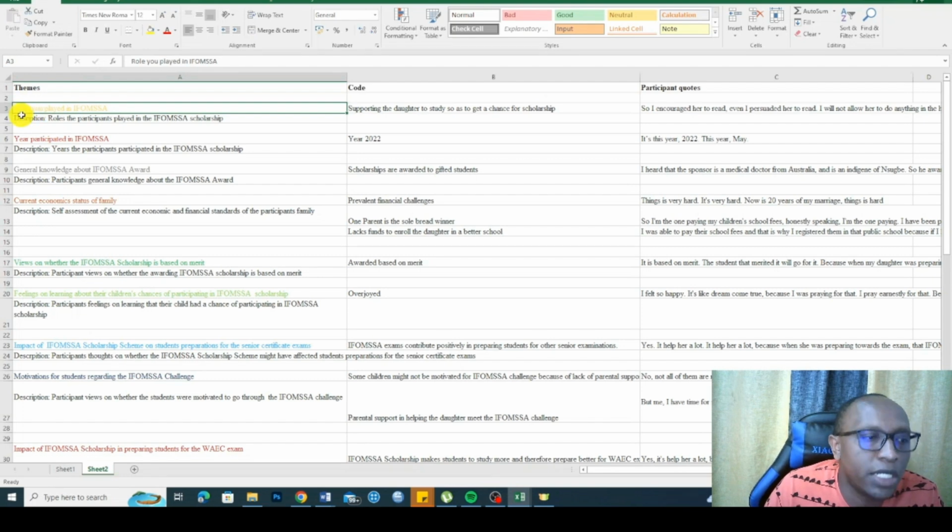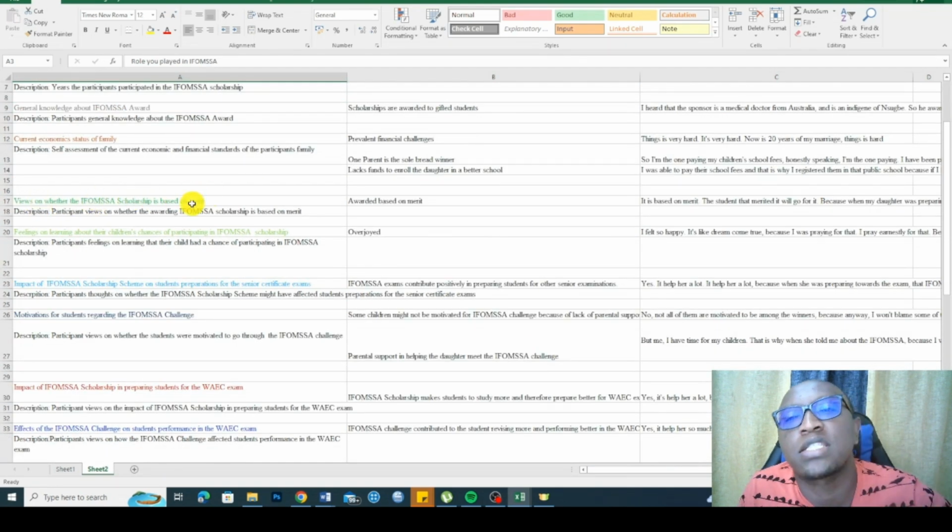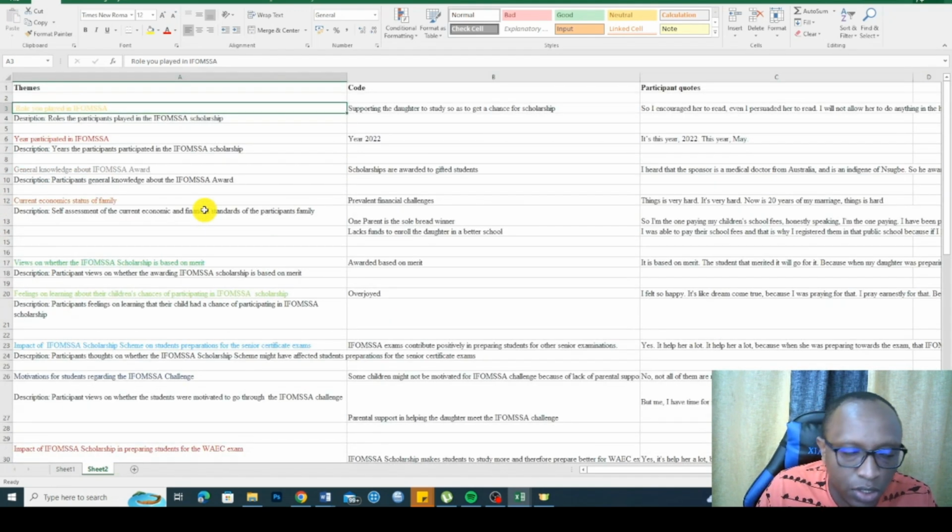For example, if you read role you played in IFOMSA, or year participated in IFOMSA, or current economic status of the family, or views on whether IFOMSA scholarship is based on merit, you can understand what we are trying to find out. That's the process of generating themes from codes. It's making sure that themes have their intrinsic meaning and they make sense on their own, even before we get the codes. Ideally, after all those processes, we will keep revising the preliminary themes.